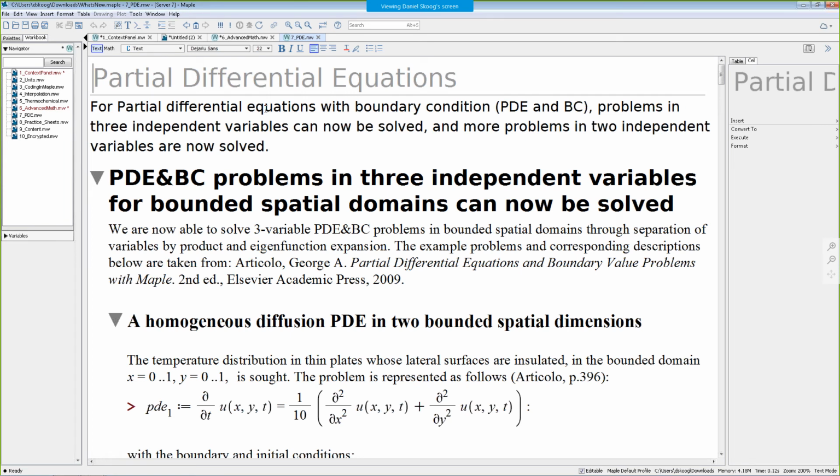So PDEs, here's another area that we spent a lot of time working this year. And in this case for Maple 2018, we've added support for PDEs with boundary conditions, specifically for problems in 3 independent variables, which can now be solved, and more problems in 2 independent variables which are now solved. So I will just very quickly roll through this page.